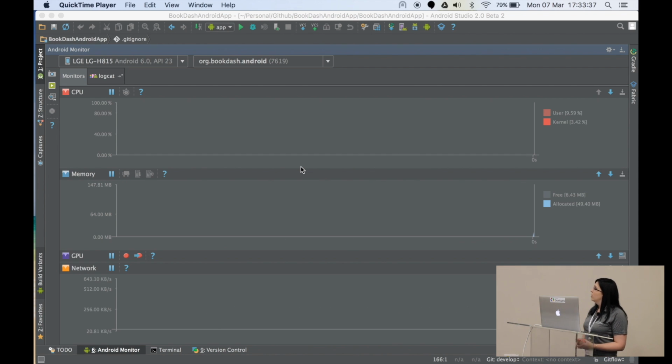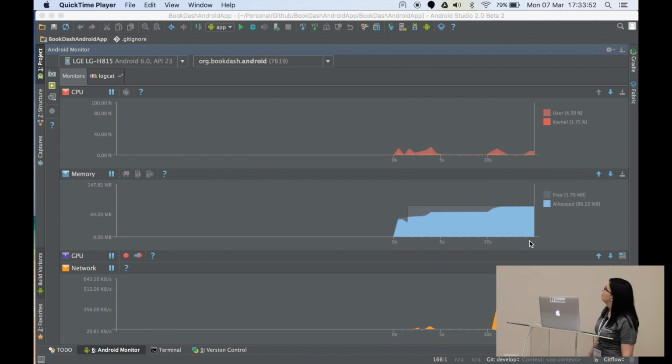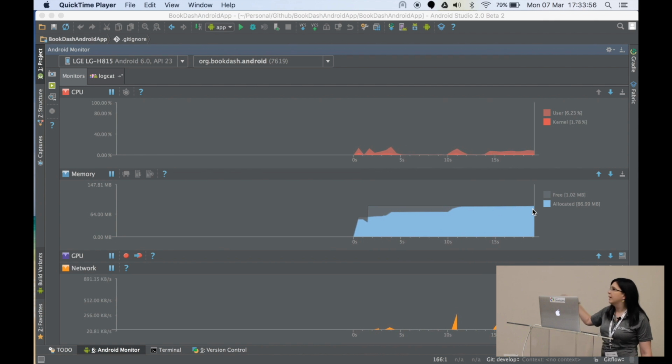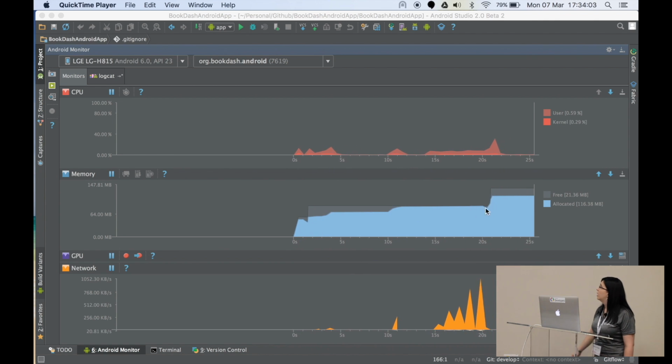To use Memory Monitor, go into Android Studio and select Android Monitor. You'll then see a whole bunch of different graphs forming. There's also a network graph that shows you how much data your app is actually using, which is pretty cool. There's a CPU graph at the top that shows you how much CPU your app is using. And then the one that we're looking at now is the Memory Monitor tool. As I'm going through my app, I can see the memory is starting to climb.